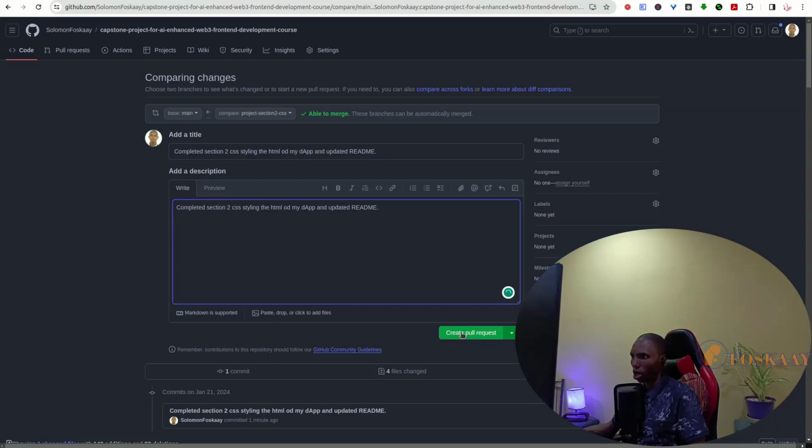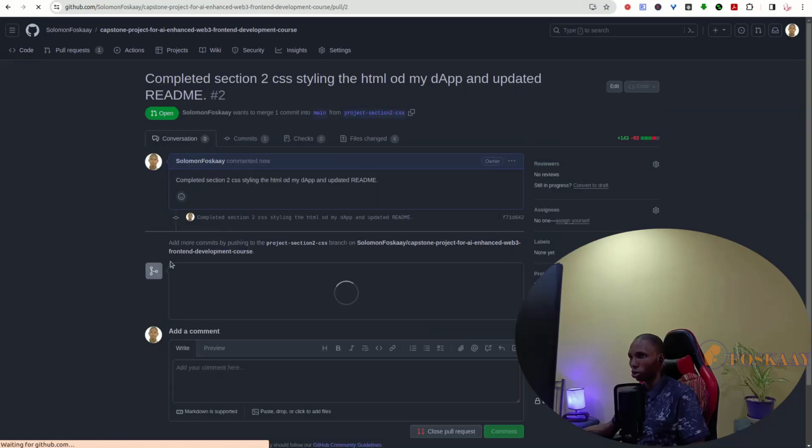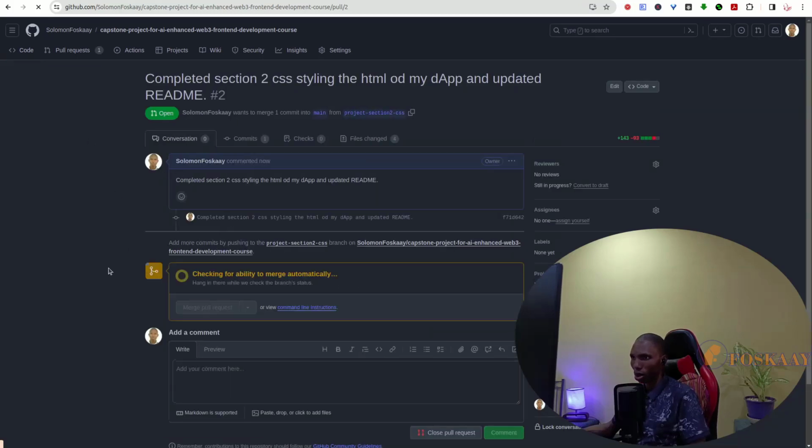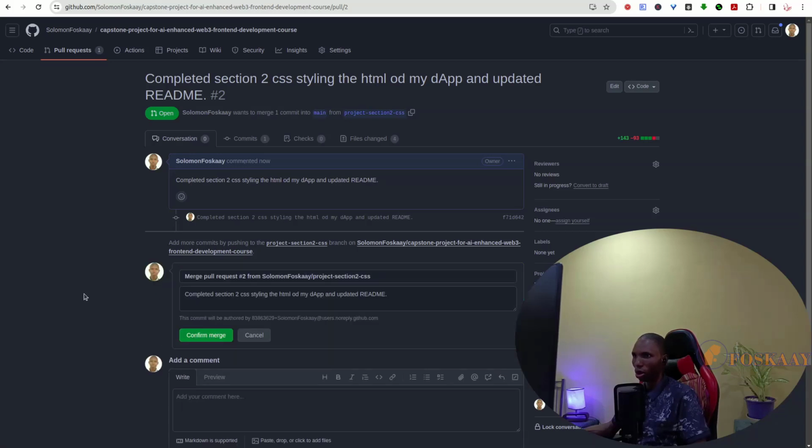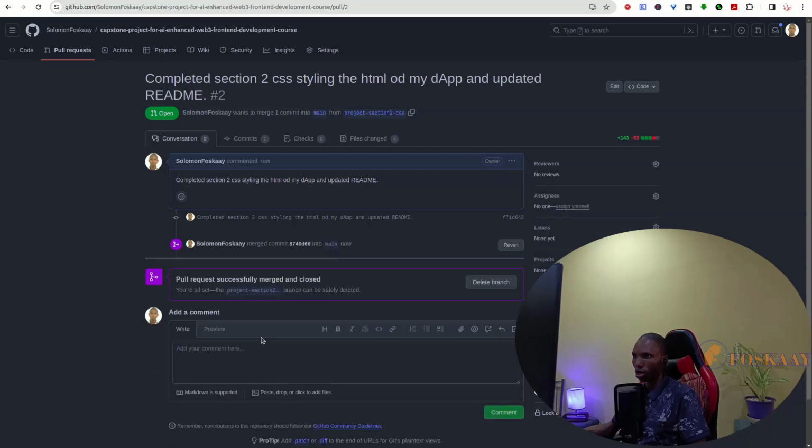You copy, you create pull request. Make sure it's to your main. If it's to the wrong one, I will close it, not respond to it, and it won't count as a submission. You will see the merge, then you can merge it. So cool.